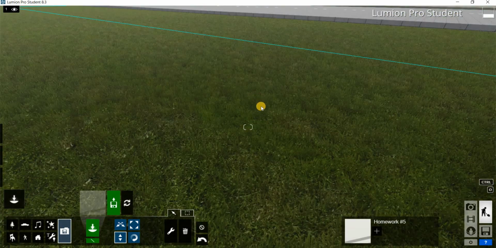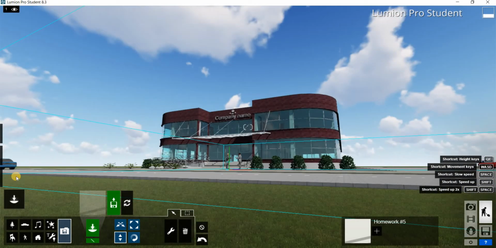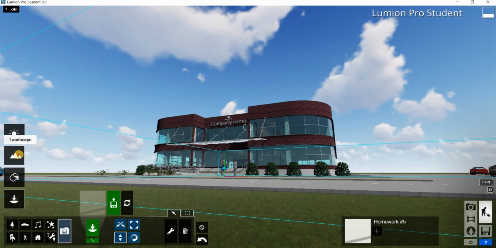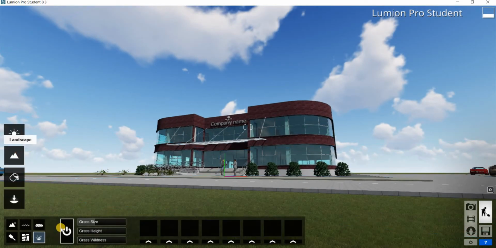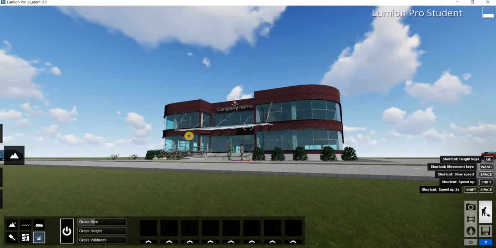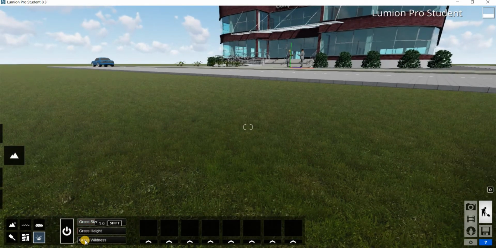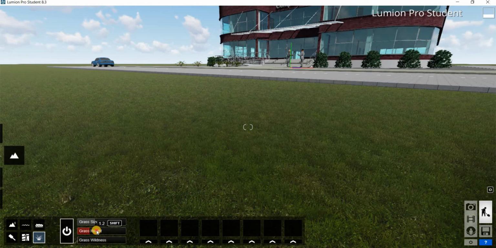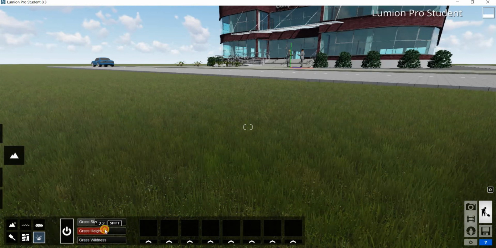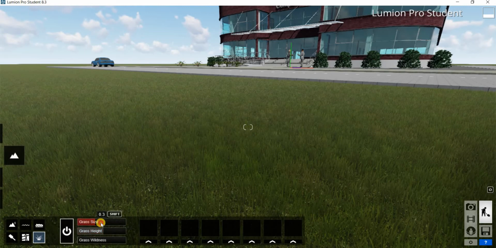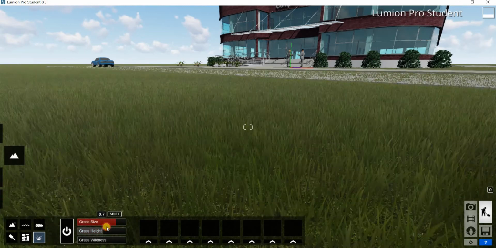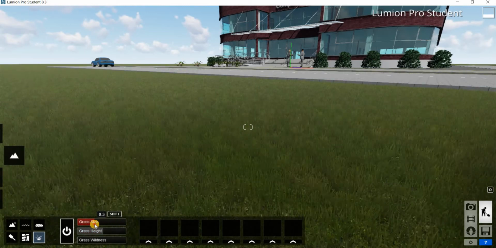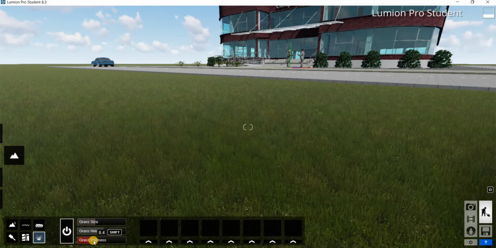Okay, so this is my grass now, going back to where we were, and the landscape. Okay, so my grass is now activated. To make it a little bit more real, it's up to you if you want to increase the grass wilderness. Okay, the grass height. Let's increase just a little bit the size.